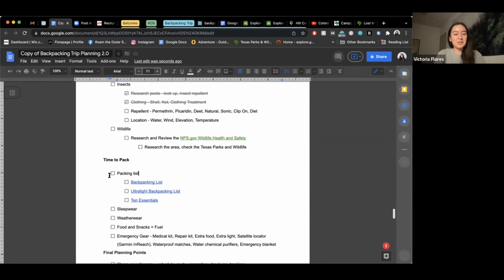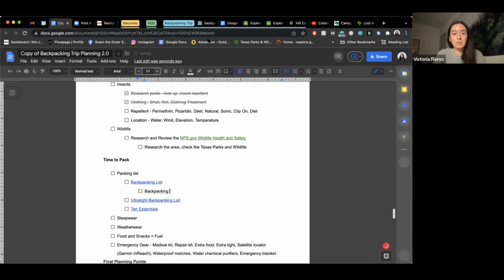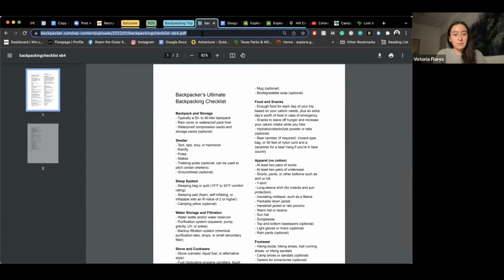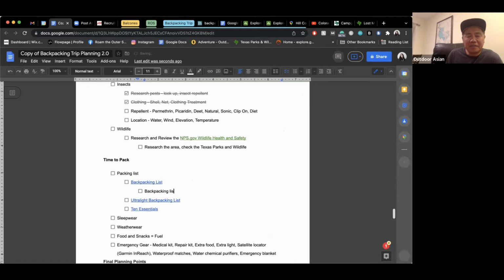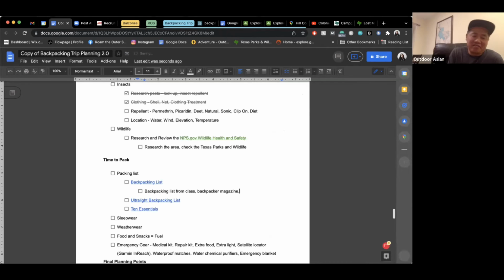Okay, so packing list. I will use the REI one, and I have the other one to reference from the backpacking class. I also ran into another good one from Backpacker magazine, so I have this one to use as well. And eventually you may just create your own once you have all your gear locked in, and then it'll be super simple.